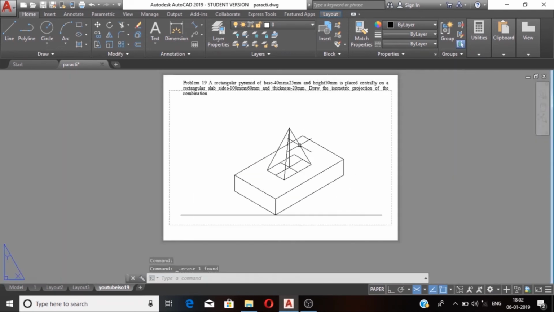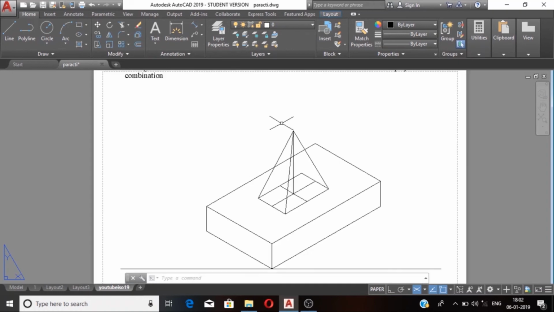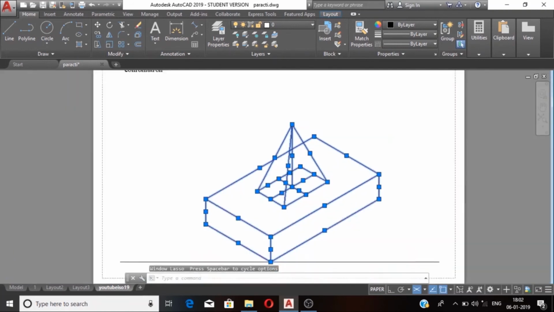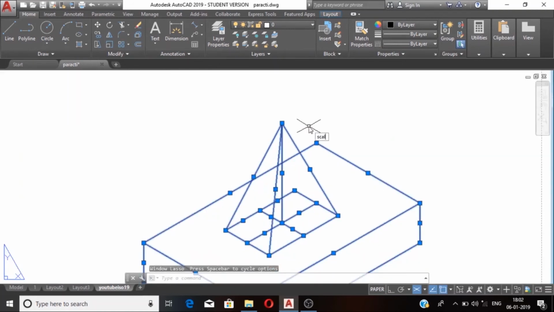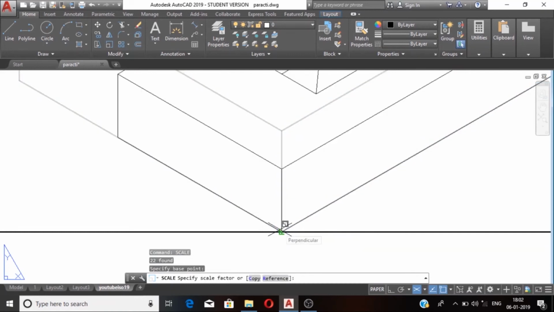Now we need to reduce it to iso scale. We have drawn using the normal scale. For that one it is very easy. First you need to select all the objects. Now type scale using keyboard. Now it is asking to specify the base point. I'm specifying the base point, and I'm writing the unit scale factor 0.816.